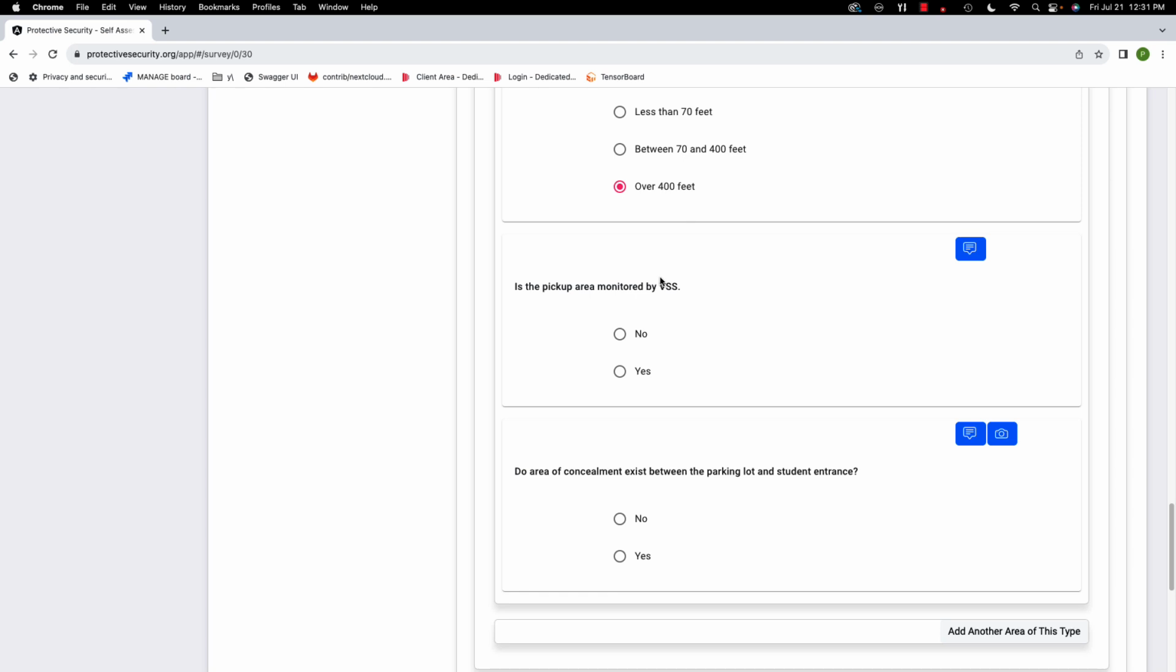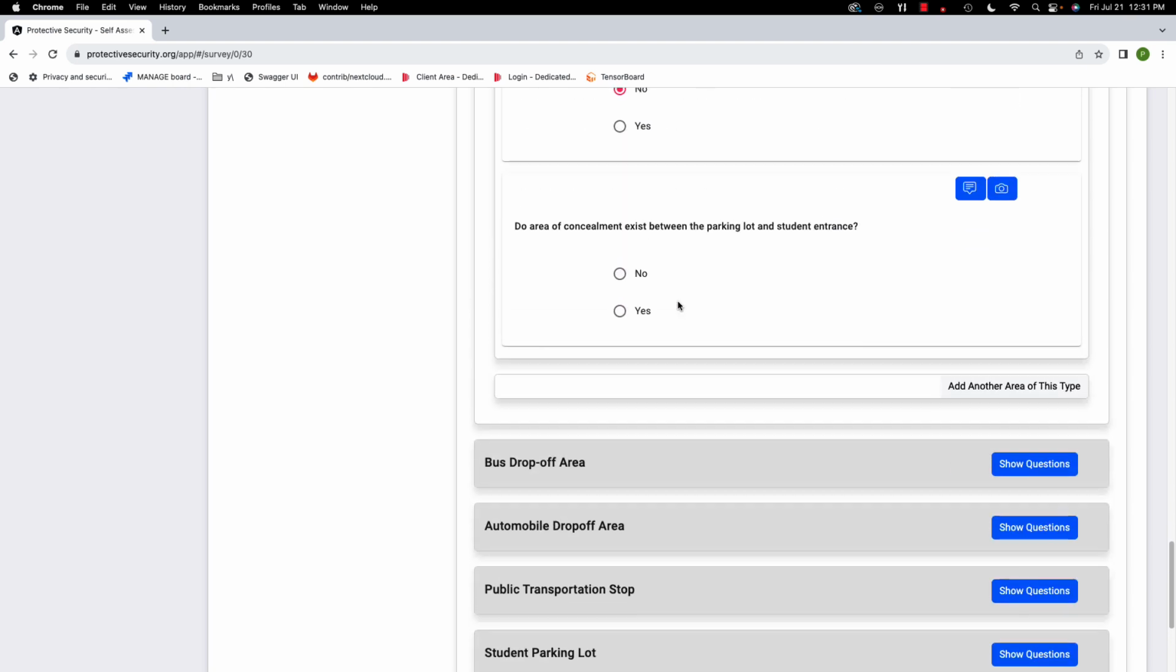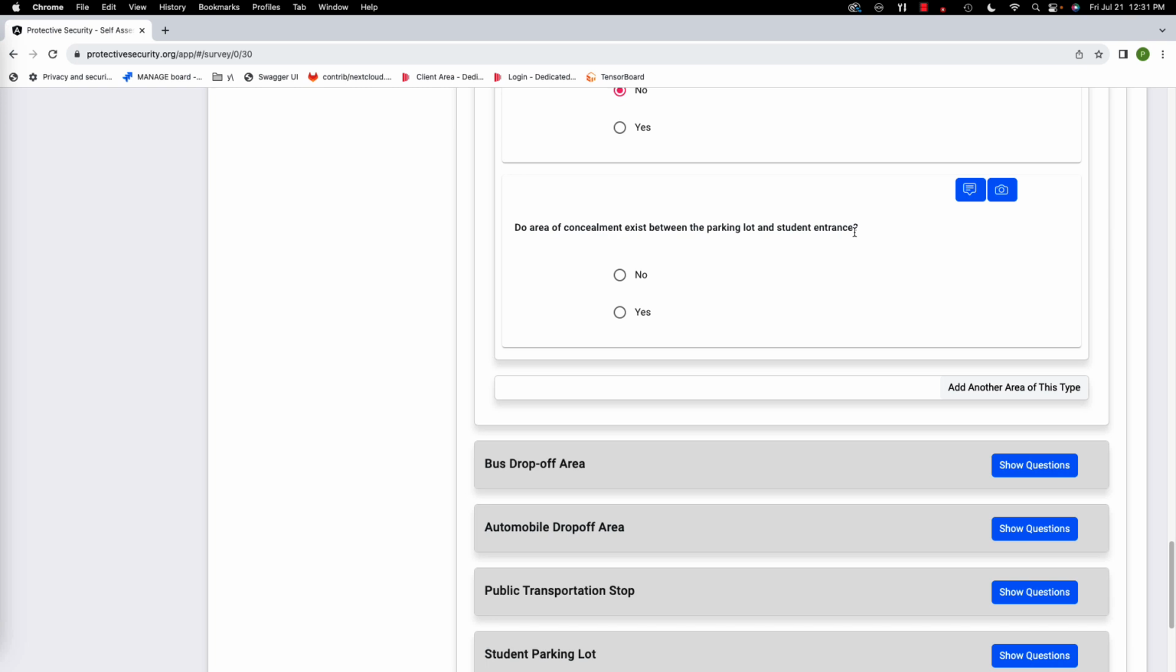Is the parking area monitored by a video surveillance system? We're going to say no. And do areas of concealment exist between the parking lot and the student entrance? That means, is there some place that people can hide? If somebody is walking from the non-student parking lot into the facility, is there a place for somebody to hide and jump out at them and possibly cause harm? We're going to say no.